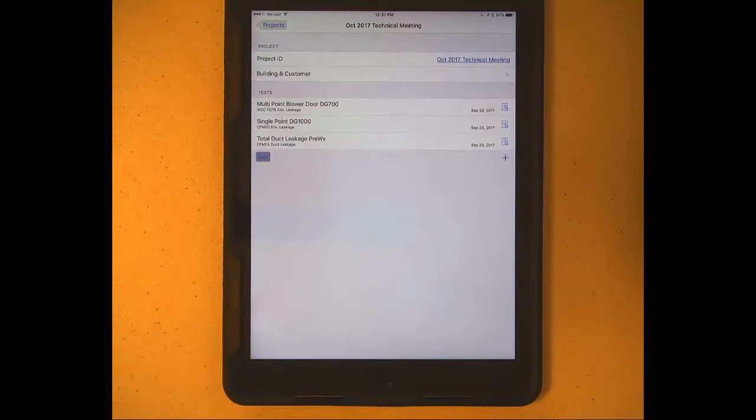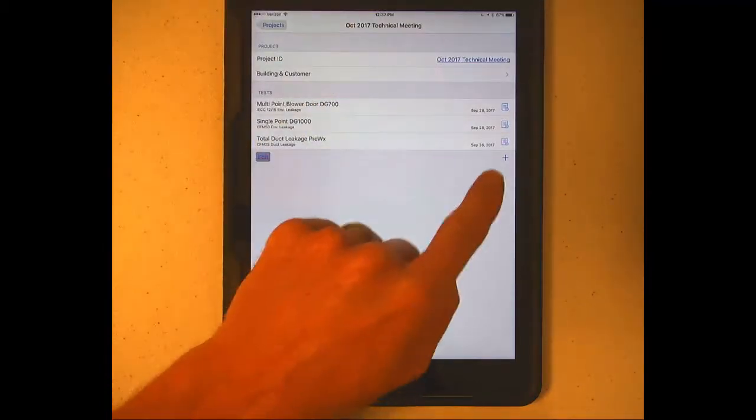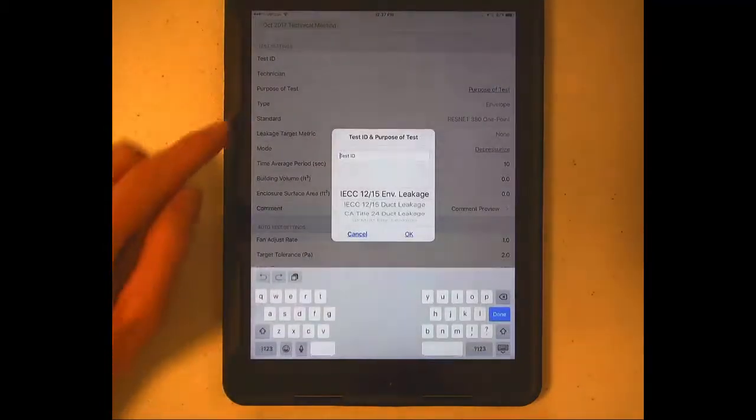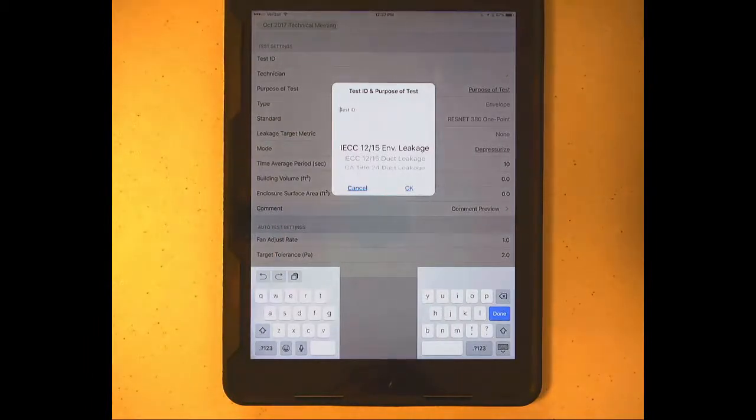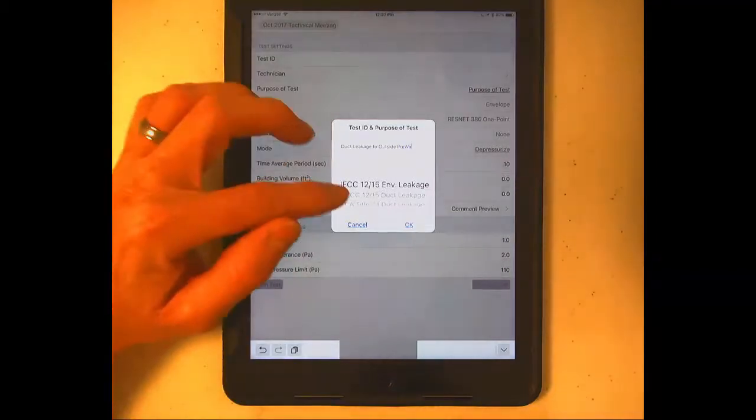Okay, so we got the blower door fan running. Hopefully that's not making too much noise, but on this one, we've got our project selected, and we're just going to go in. We're going to add one more test. This test we're going to call duct leakage to the outside. And again, you may want to go pre-weatherization or something like that.